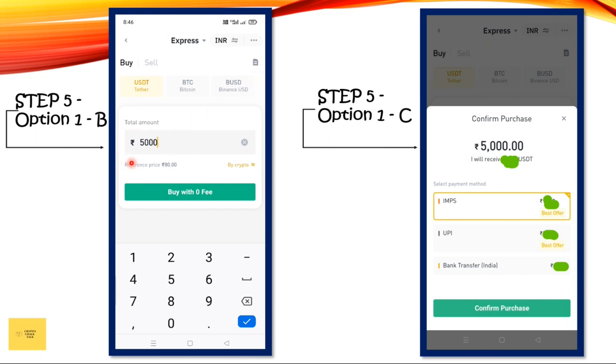So I have entered the amount. See, in fiat currency, here I can see rupees 5,000. So once I have entered the same, I will click on buy with zero fee and move to the next step. Step 5, option 1C.